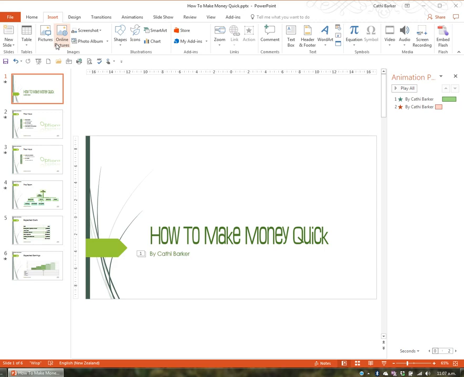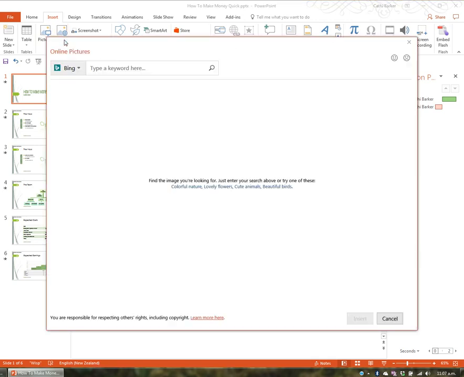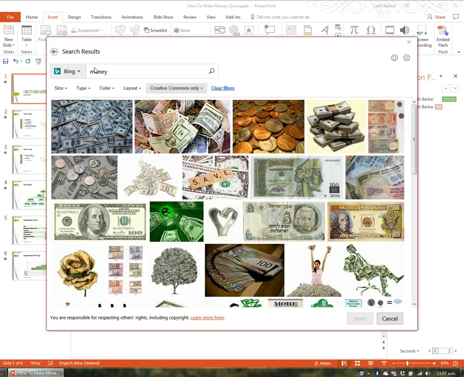Now I don't have any pictures of money, so I'm going to use the online pictures to find a picture concerning money. So I'll click the online pictures. I'll then type a keyword like money and I'll press enter. Any pictures concerning money then present themselves. I can choose the type of pictures I want to see.